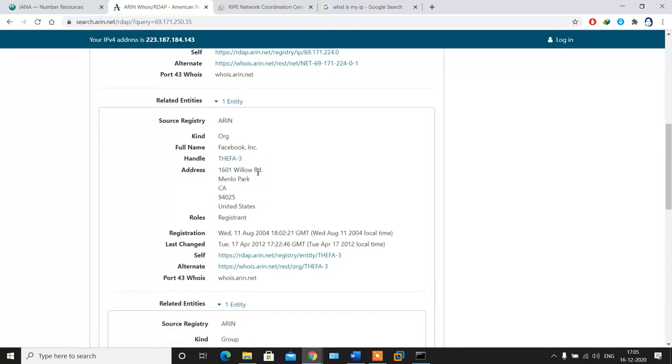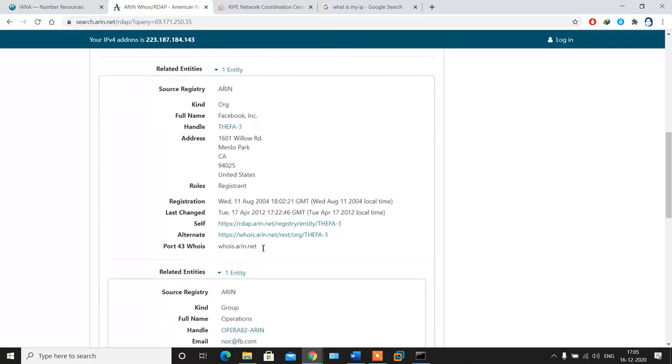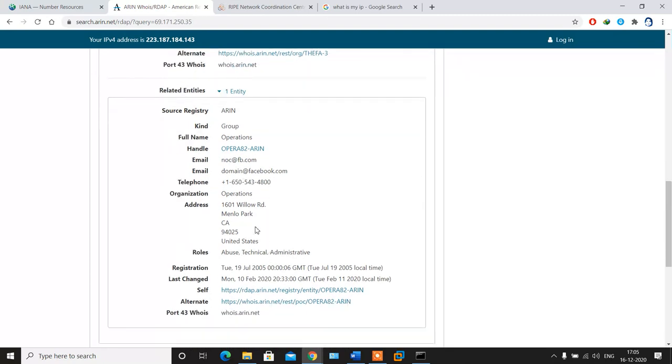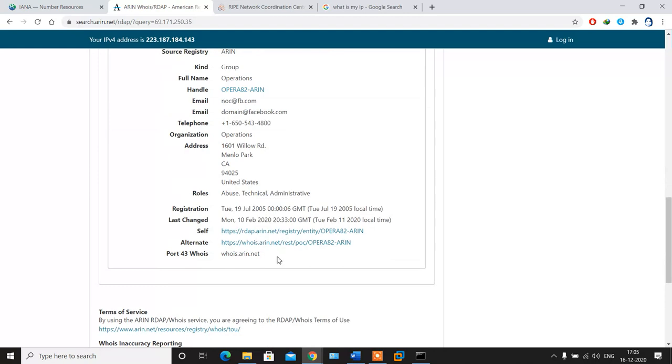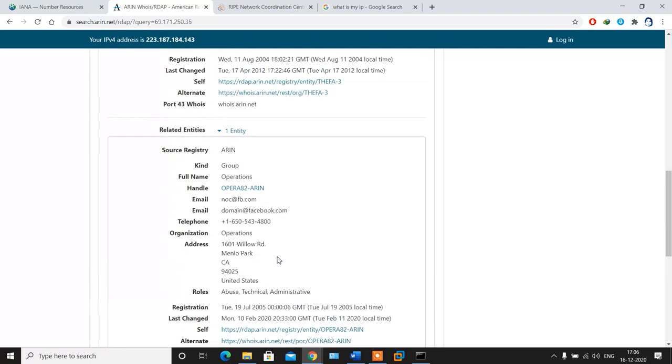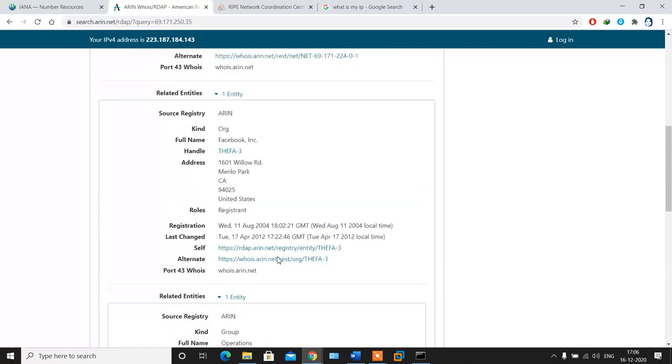You can see the address also here, United States. The role is registrant, and the registration date is 11 August 2004. So it was registered at that time, and the last change was in April 2012. As you go on, you can see the name, email address, phone number, and operation address. So it shows you the information about the IP, which range the IP belongs to, and which company the range belongs to.